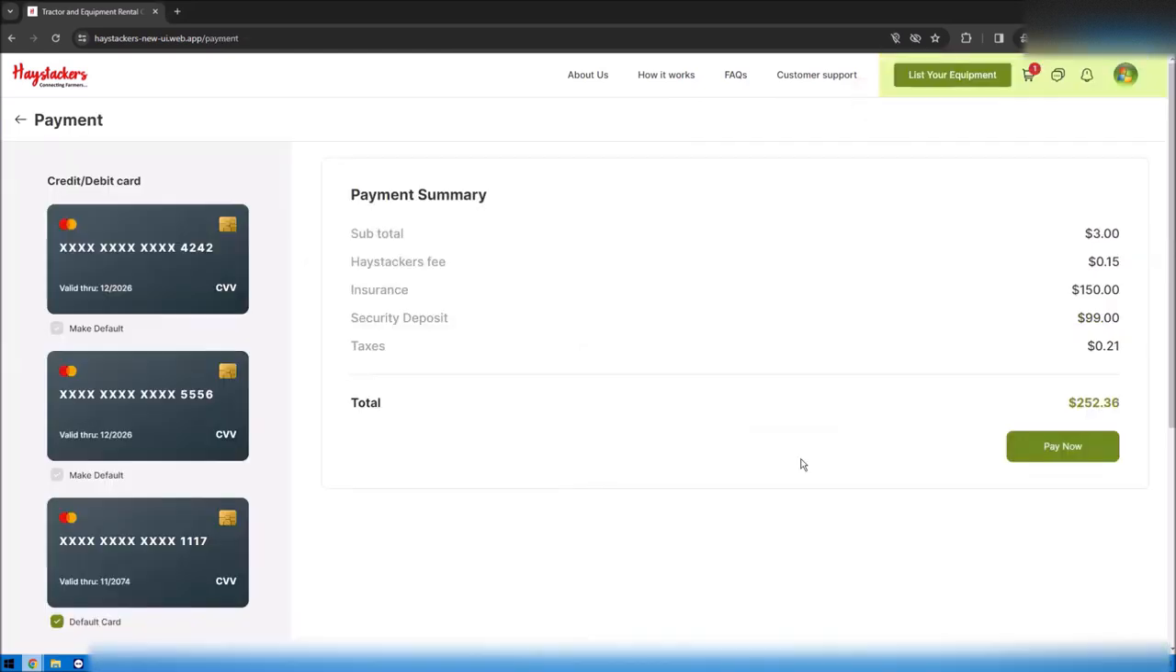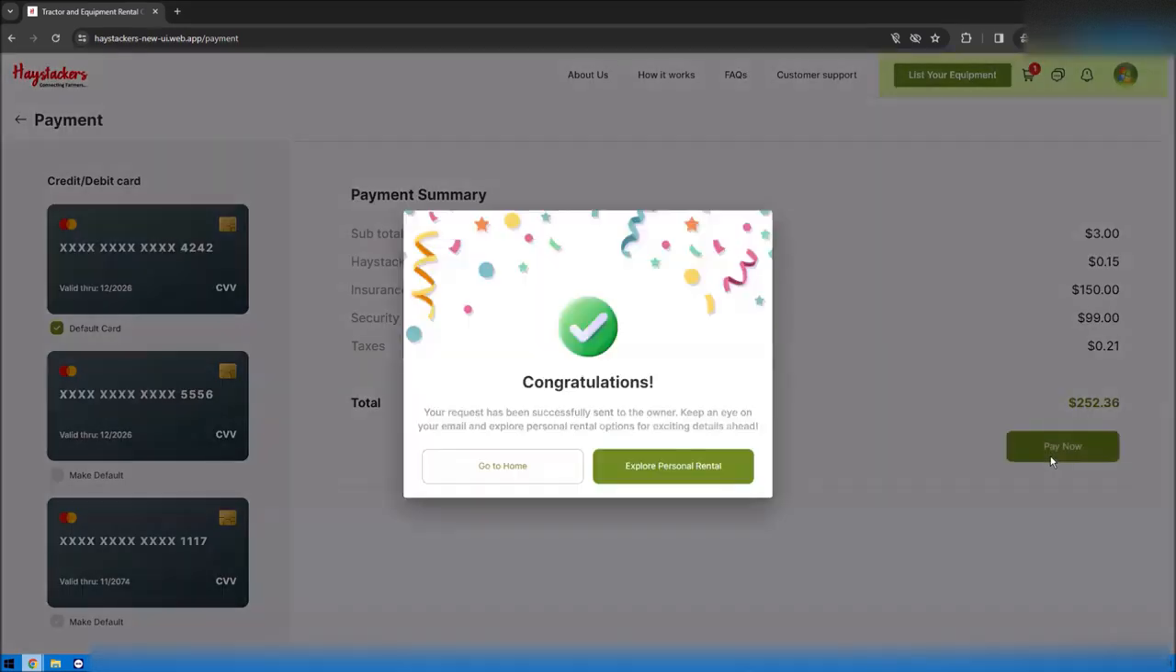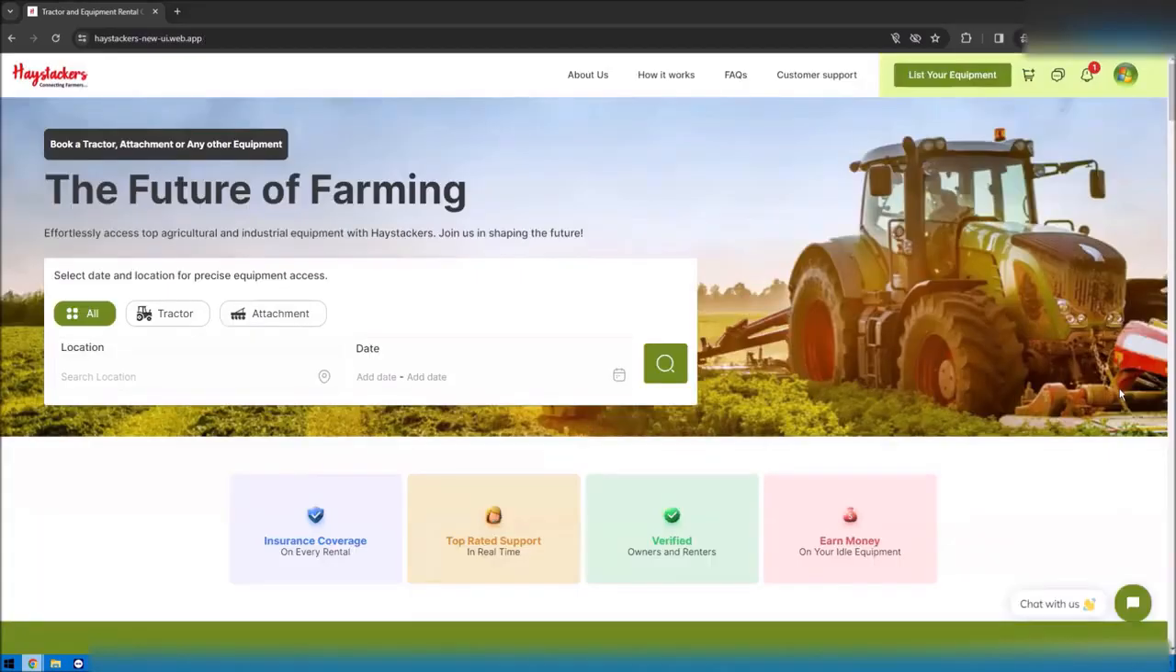As you can see here, because the owner was using instant booking and not manual booking, you are required to pay immediately. In this case, you would select a credit card and you would select Pay Now before any approval process happens. So you have to pay first, and then the owner will try to approve your request. After the owner has approved your request, you will get a notification saying that it's approved.